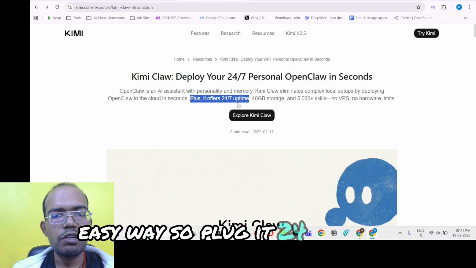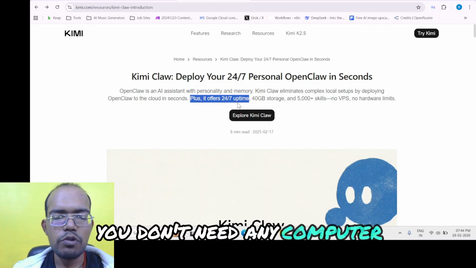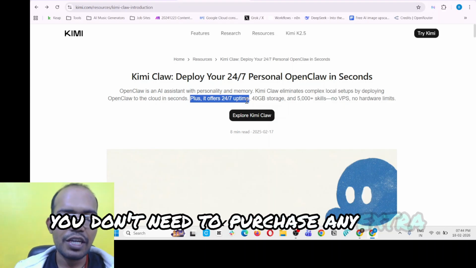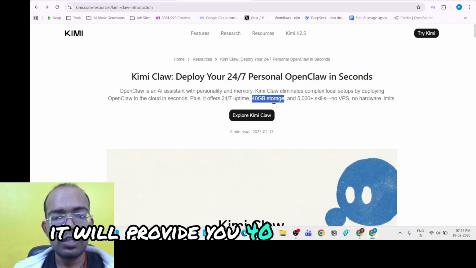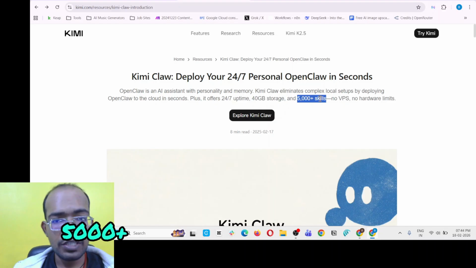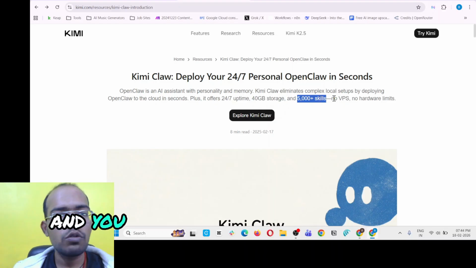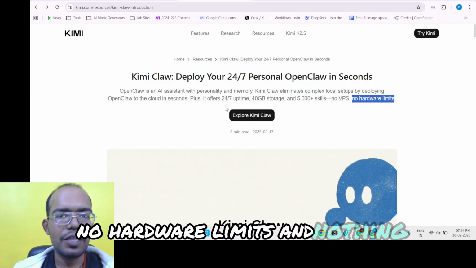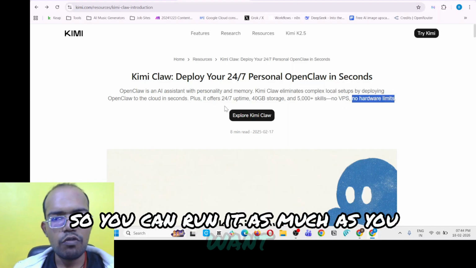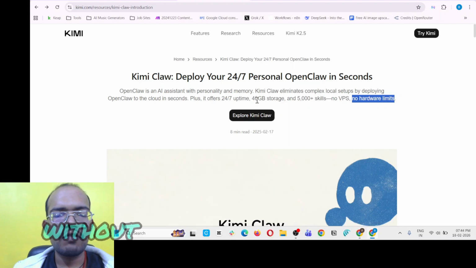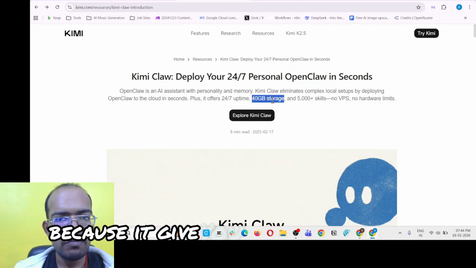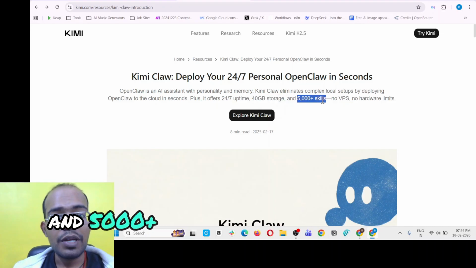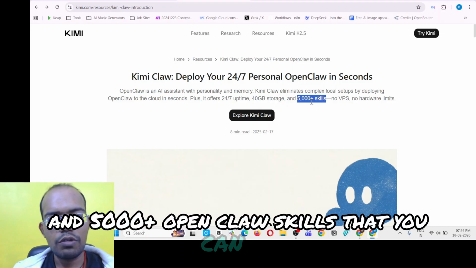Plus it has 24/7 uptime. You don't need any extra computer to run 24/7. You don't need to purchase any extra storage. It will provide you 40 GB of storage and 5,000-plus skills that OpenClaw has, and you don't need to purchase a VPS server as well. No hardware limits and nothing. So you can run it as much as you want without any kind of limit or storage problem, because it gives you 40 GB of storage, unlimited memory, and 5,000-plus OpenClaw skills that you can use.